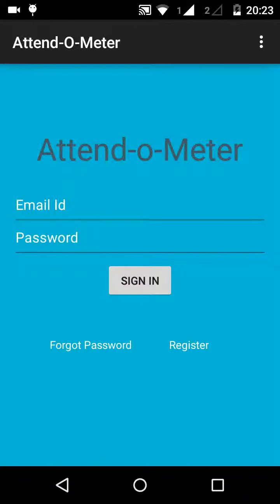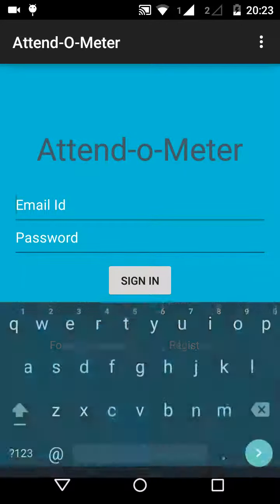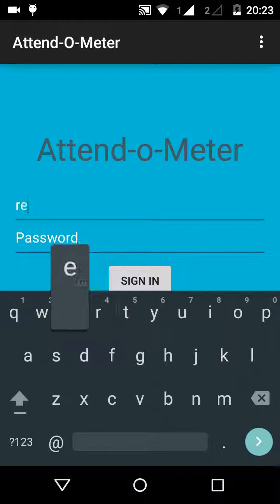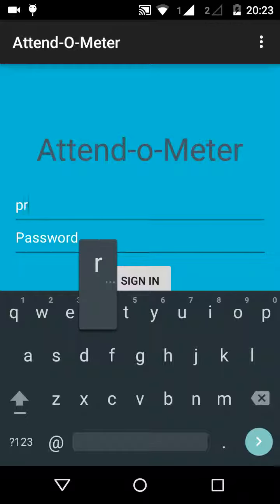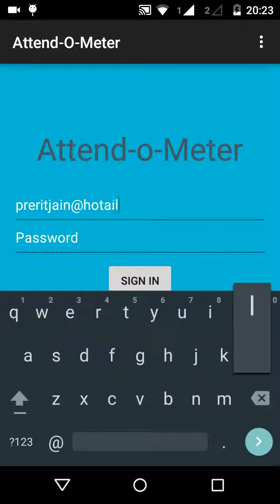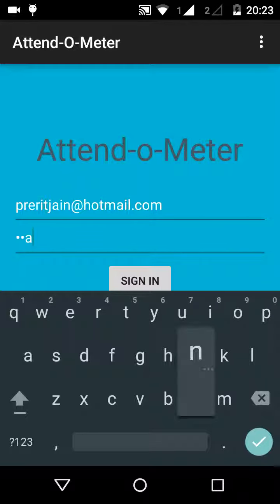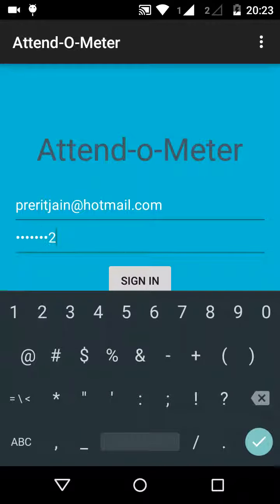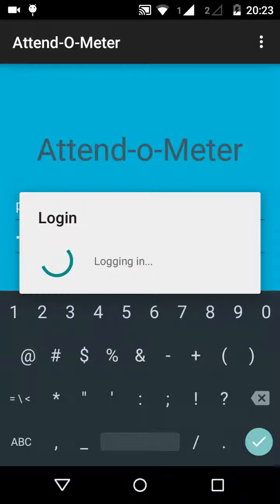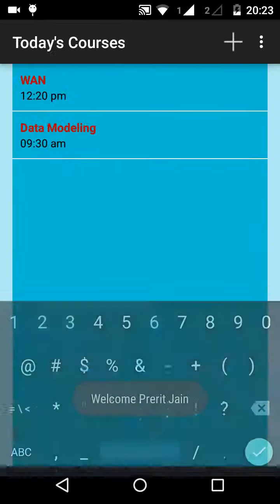So we're going to show both types of users. We're going to start with a professor. We already have a pre-registered user for a professor called Prerit, so we're going to use his account for the demonstration. Once I click on sign in, it goes to the particular user's homepage.